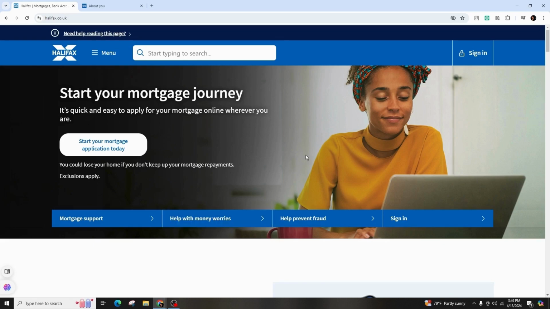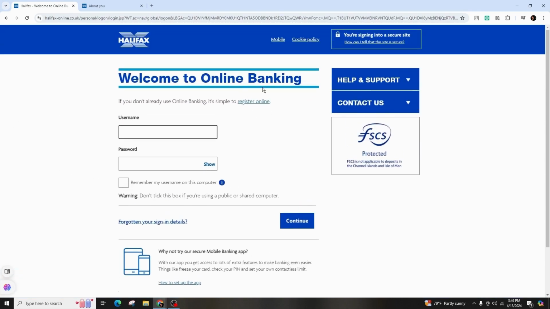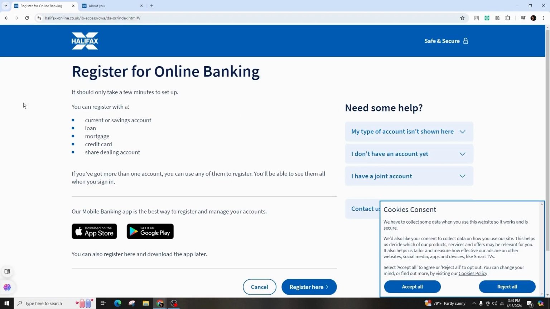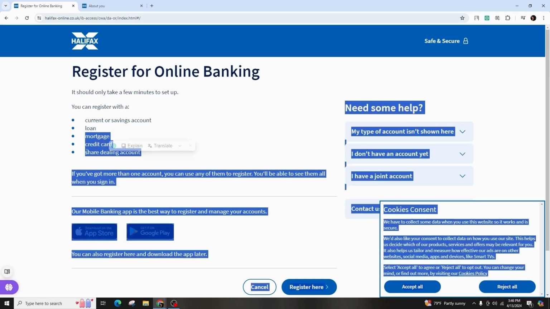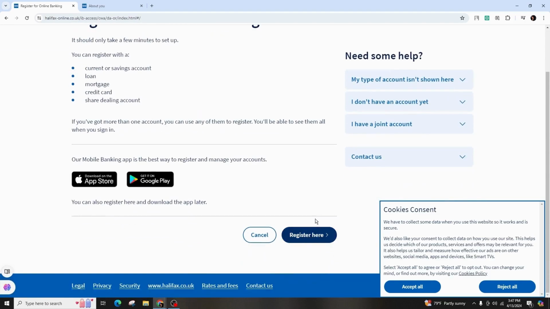To begin, simply head over to their official website and select the sign in option from here. After you do that, you can see the option of register online. Click on it. As we are going to create a savings account, we are going to click on this register online option. And after that, you can see a direct message over here: Register for the online banking. You can register with a current or savings account, loan, mortgage, credit card, or shared link account. As we want to create a savings account, we are going to go to the register here option.